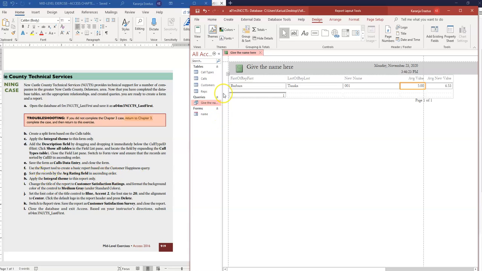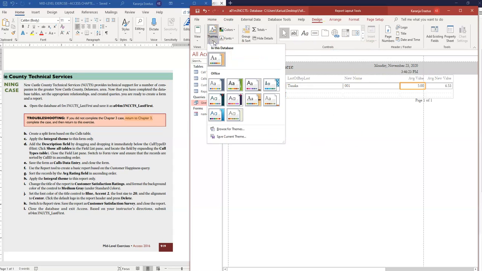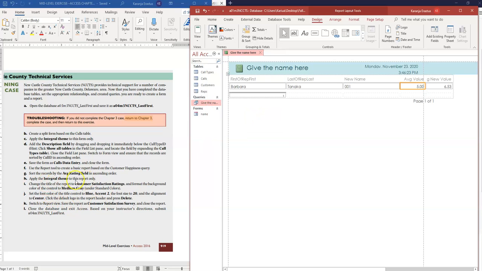Apply the integral theme. This is your report right here. So select the themes, and I think that's the theme you should be working with. I'm going to select that. So you apply that and change the title of the report. This is the name of the report right here. You just select it, click twice, highlight, and type the new name right here. So change the title.